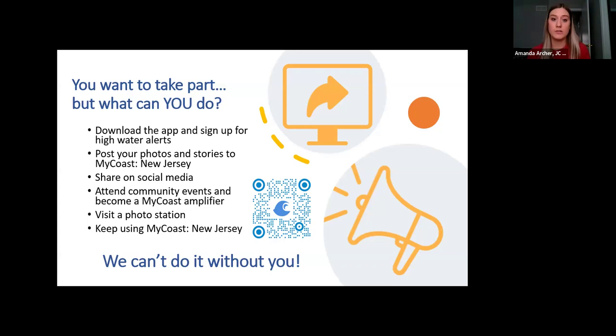And so I promised you there would be a QR code to download the app at the end. This is your chance. If you're interested, if you don't have MyCoast on your phone, you can open up your camera app and scan the QR code, and it will take you directly to the app download link.